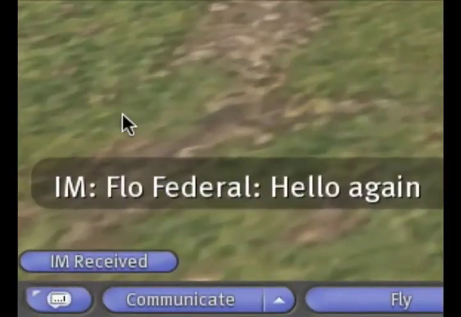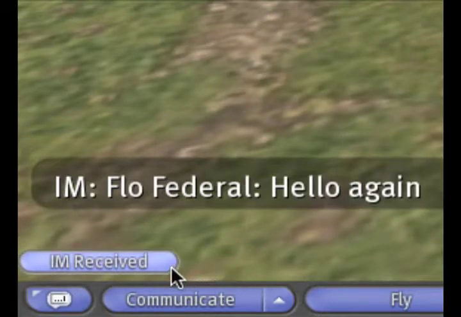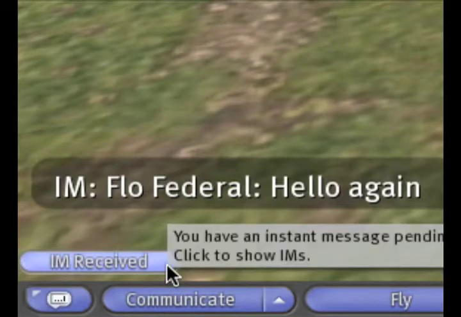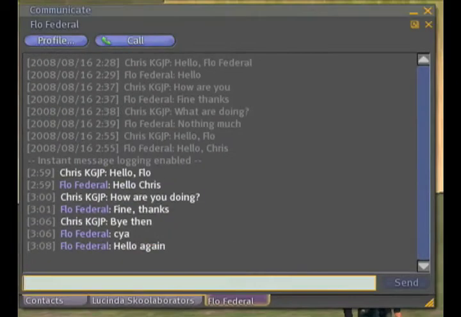And I can see that it says IM Flow Federal hello again, but below that there is a button that has appeared that says IM received. So if I click on IM received, that will open the IM window and we can begin our conversation again. So again, if somebody is sending you a private IM, please look for the IM received button. By clicking that, you will open your IM window.